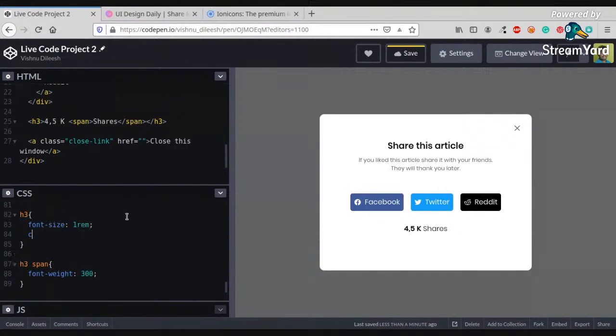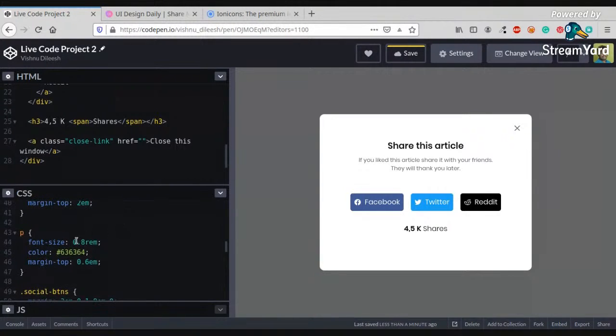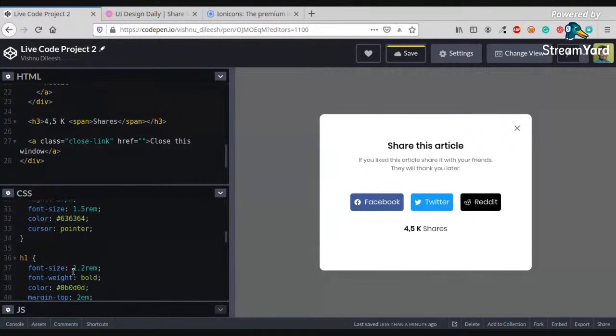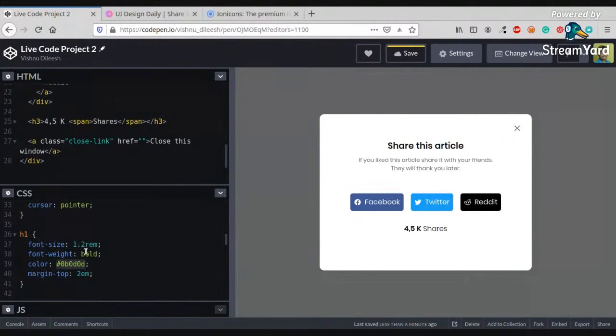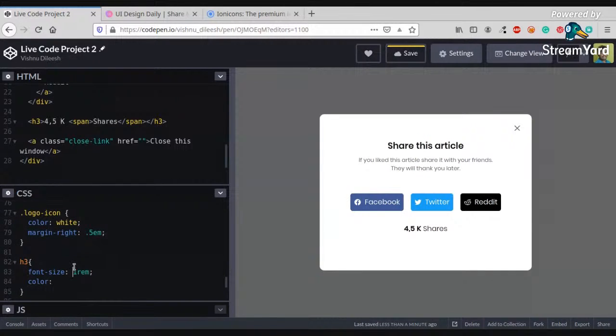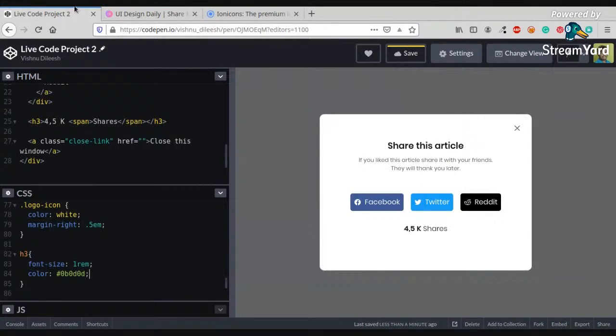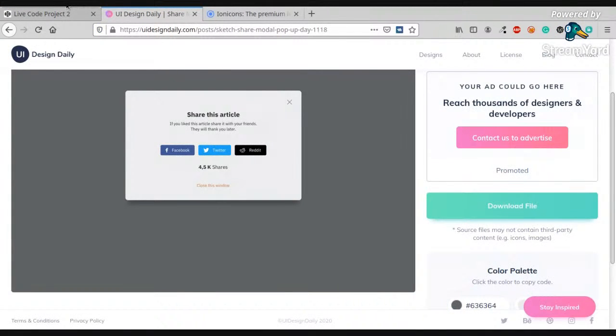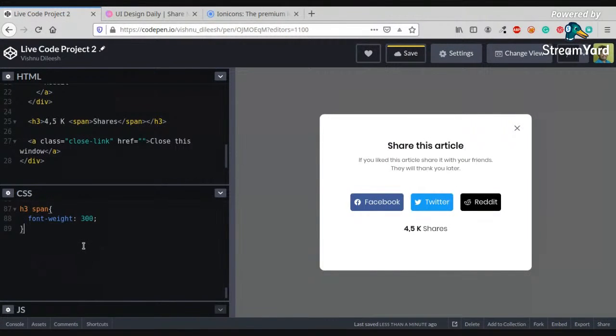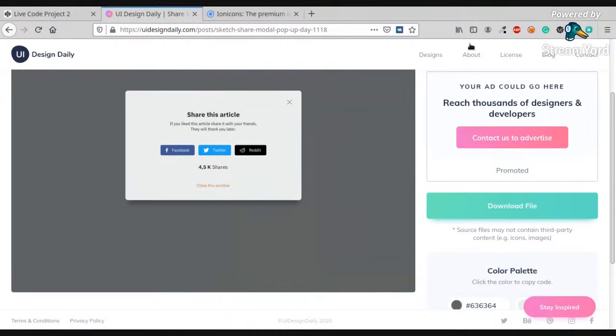Okay, so we need the color, I guess. So basically we can pick the color from H1. Okay, so that's done now. Then let's add this last part. Close this window, but anchor tag. So that is close link. You can give it a color of red, I believe.